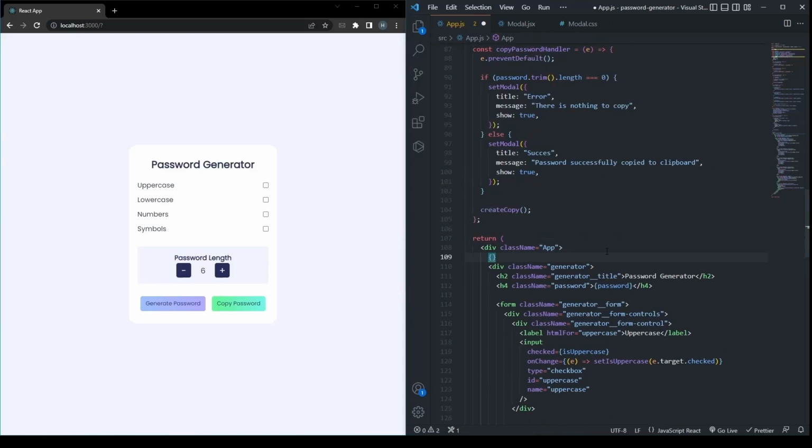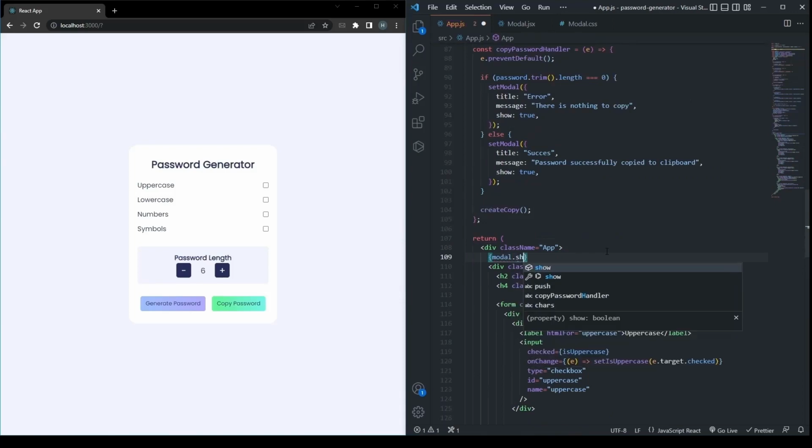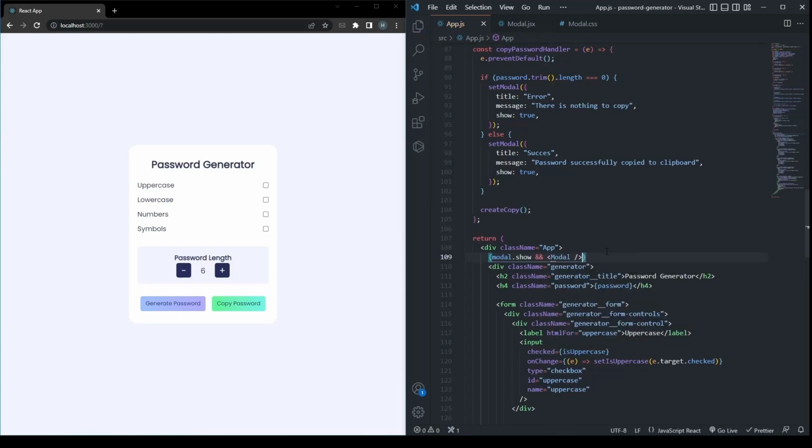Now we are going to render our modal component conditionally. I am passing a title prop to the modal component, and the value of this prop will be modal.title. And message prop. The value of this prop will be modal.message. Let's check if that works.